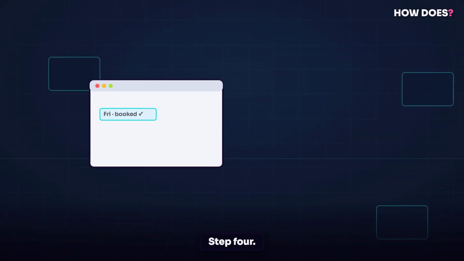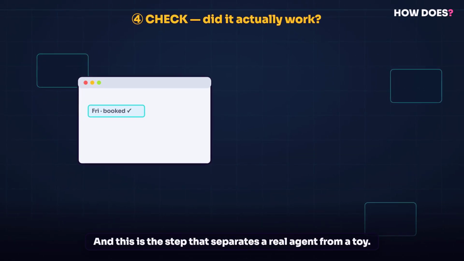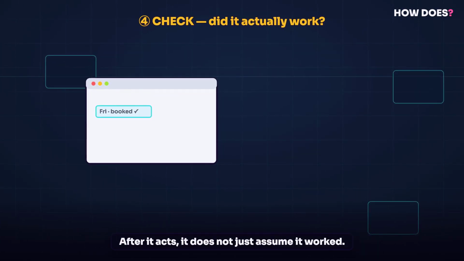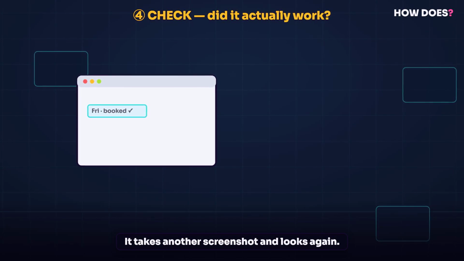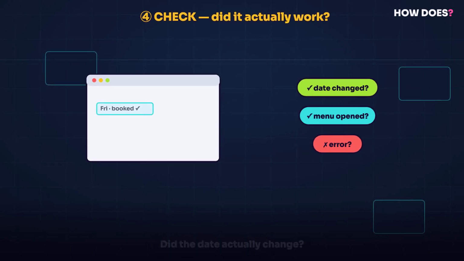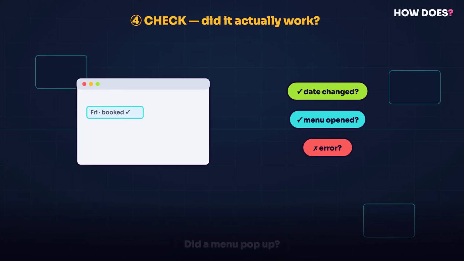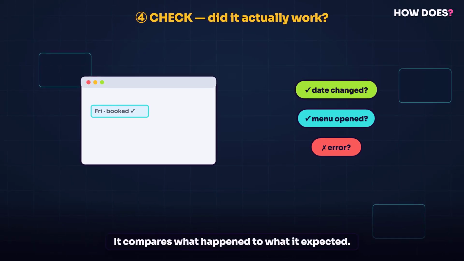Step 4. Check. And this is the step that separates a real agent from a toy. After it acts, it does not just assume it worked. It takes another screenshot and looks again. Did the date actually change? Did a menu pop up? Did an error appear? It compares what happened to what it expected.